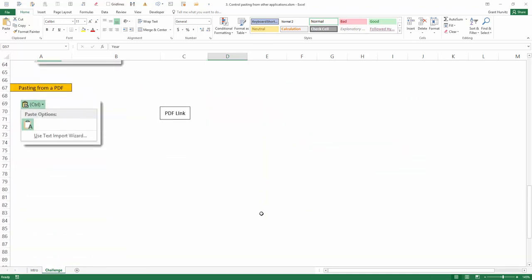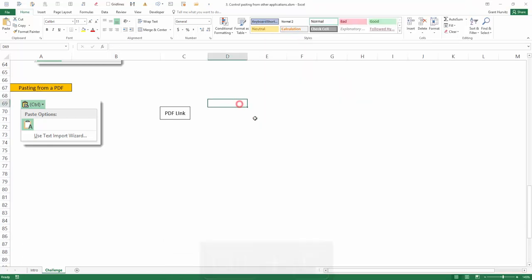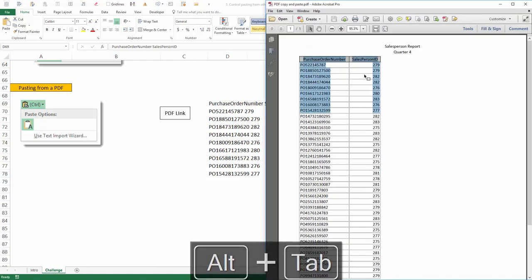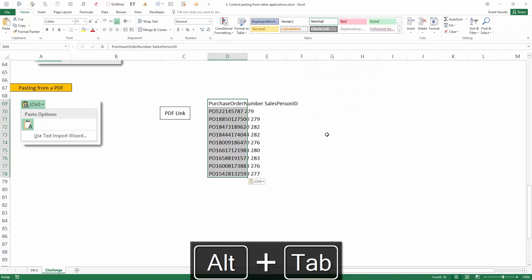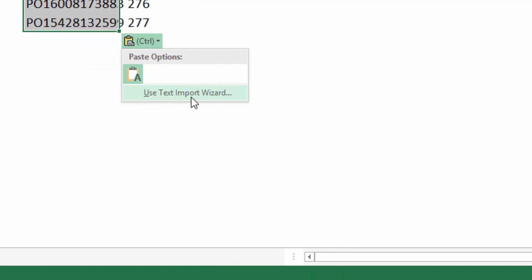And then finally, what if you want to paste information from a PDF document? We have a PDF available in this link, which I have open at the moment. If I copy a bit of information from this table, move back to Excel and press paste, you'll notice that we don't get the desired result. All of this information is pasted in a single column when we can clearly see that it should be two separate columns. By pressing the Control Smart tag, you can choose to keep the text or to use the text import wizard. And again, we will see how to use this in a future video.